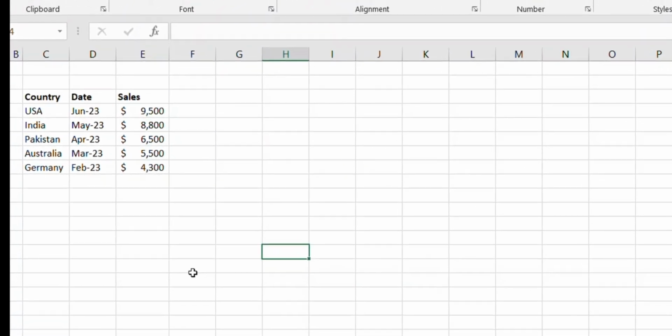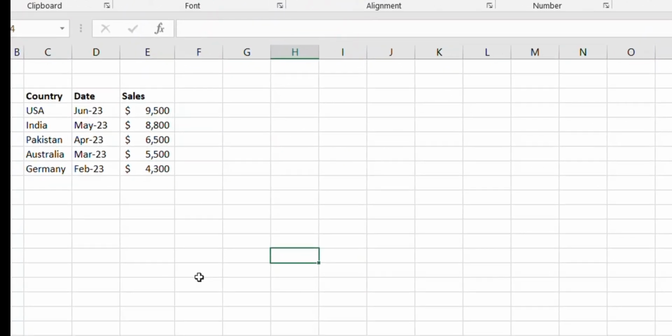Hi everyone. Today we are going to see how we can make an Excel dashboard in just 2 minutes. So let's begin. Select your data.